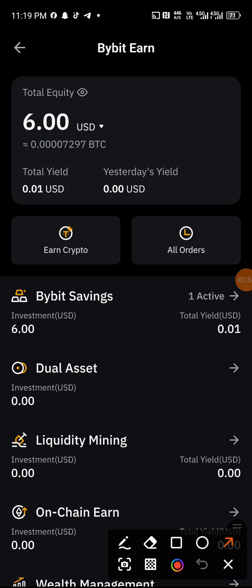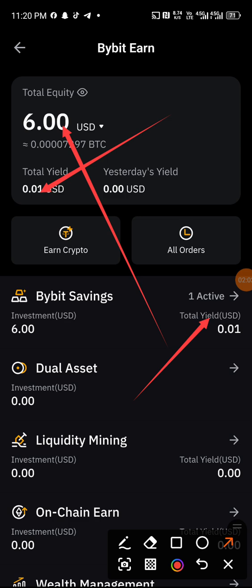Okay, here it is. You need to watch it carefully so that you can see how to redeem your staked USDT. If you look at this place, this 6 USD earned me 0.01. Though it's not much, it's because my capital is very low. You can look at this place. This is where you see the total yield. Total yield is also showing here carefully, which is 1 active. All right, so that is it.